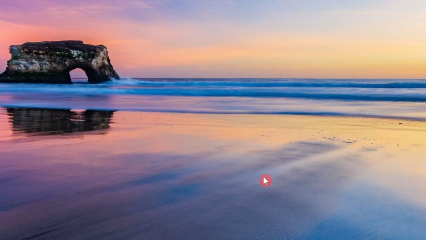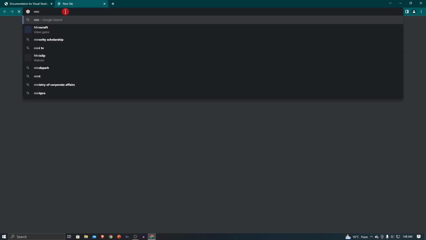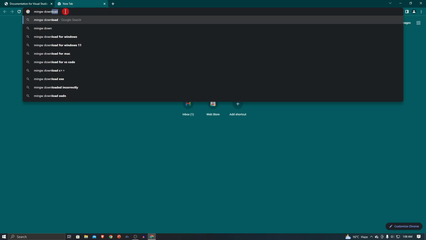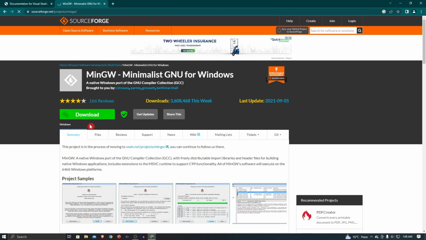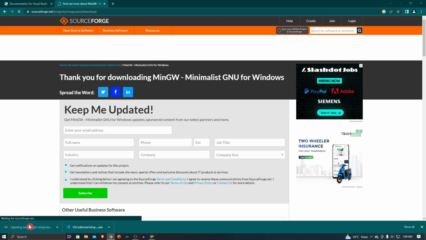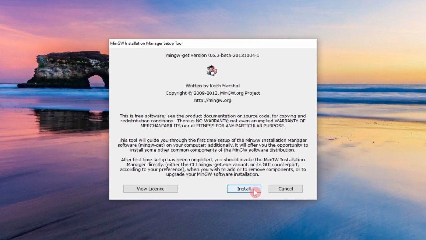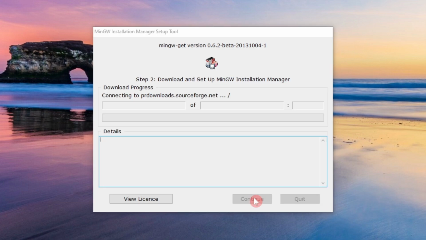Because VS Code is a text editor, we need a compiler, right? Now we open a browser again and search MinGW. Click on the first link, SourceForge. Now click download and wait. Now launch MinGW. Here click on the install button. This is the path where MinGW will be installed. Keep it as it is because later we will need this path, and press continue.